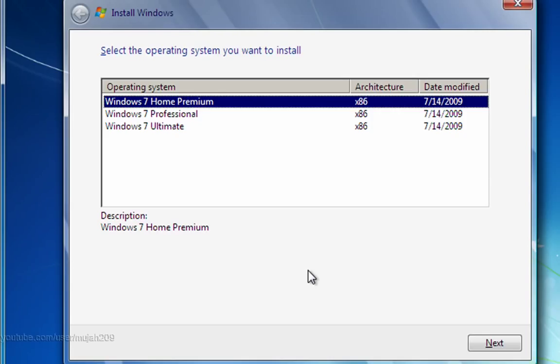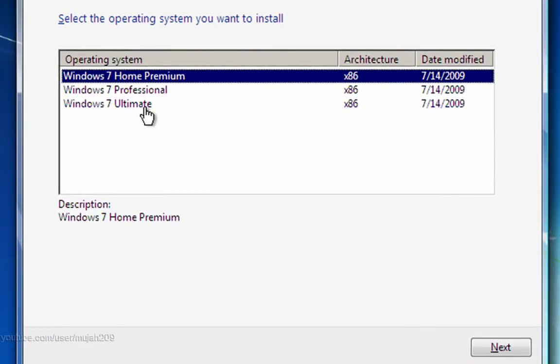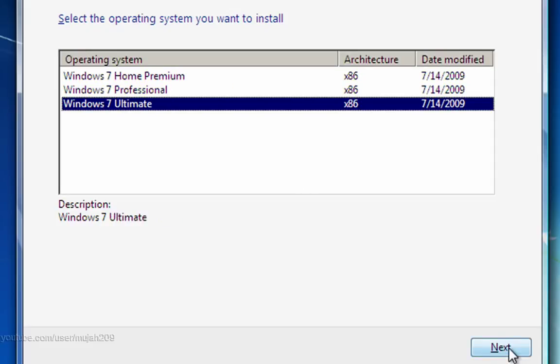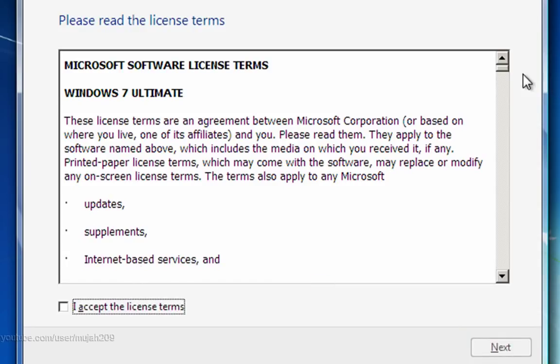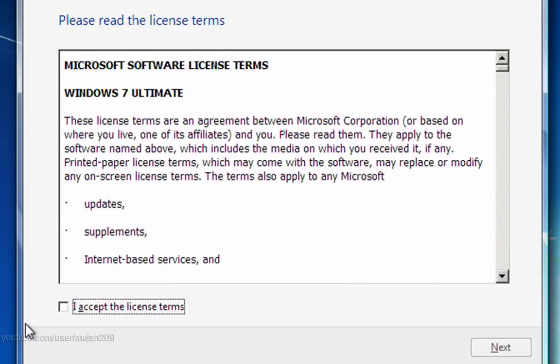Alright, when you come to this page, if you don't usually come to this page, but if you do, which is great, you have the option of installing any version you want. On my CD, I have only Home Premium, Professional, and Ultimate. I'll go with Windows Ultimate and hit next. Here you'll be taken to a user license agreement. You must agree to it, so just click here if you accept it, and click next.